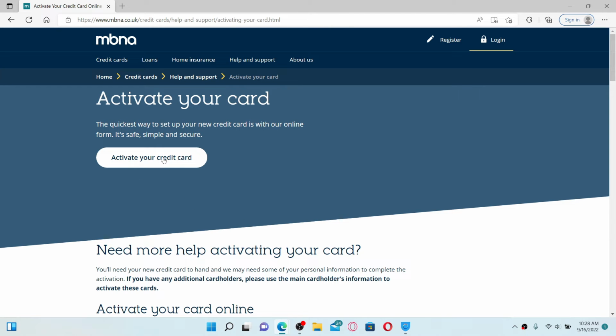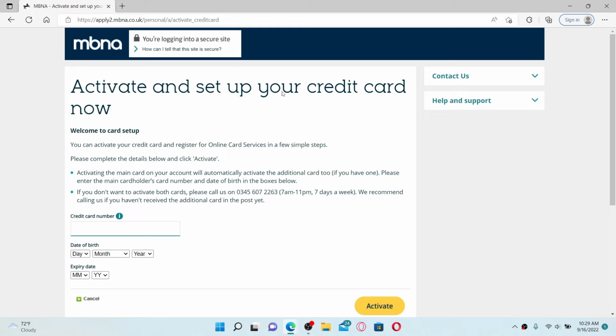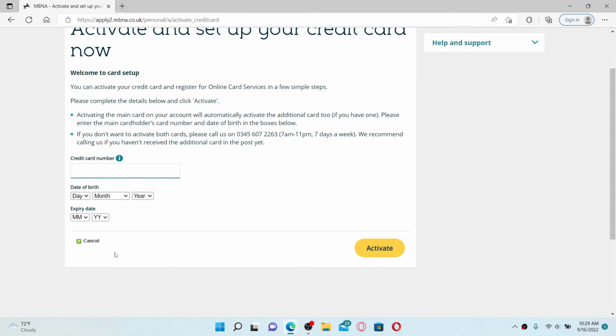Click on Activate your credit card button appearing on the next page, and this will take you to this page where you can fill in the form for your new credit card activation.